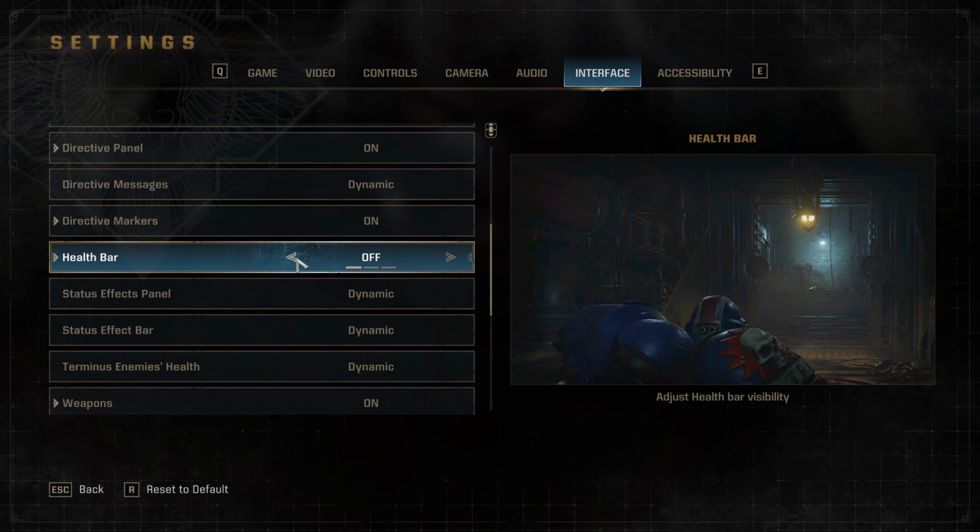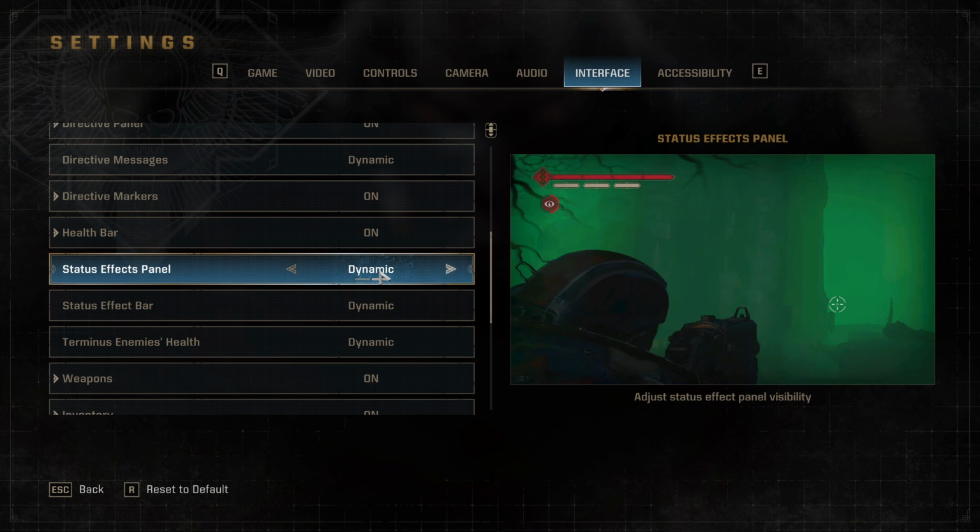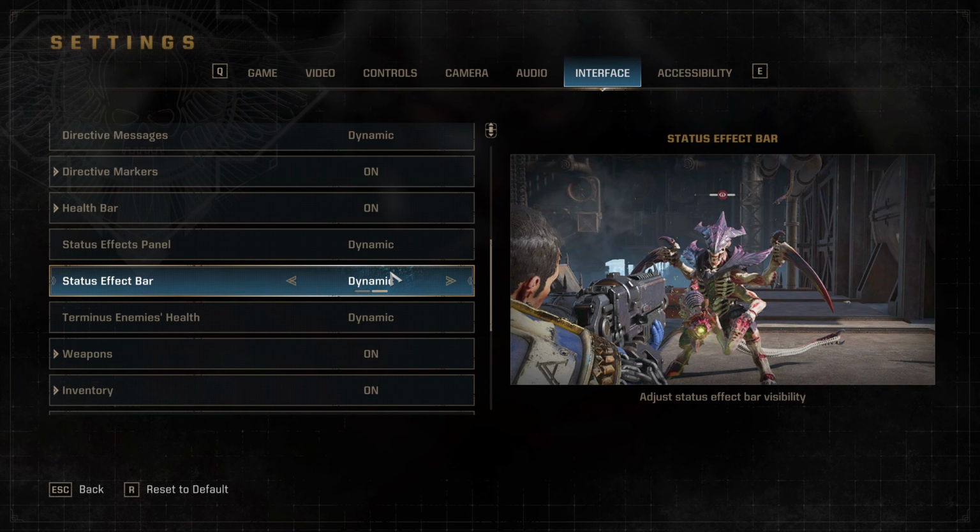As for health bar, you can have dynamic, off, or on. I'm assuming as dynamic, it's only going to show if you've taken damage or while you're regenerating your armor, but I like to have that on at all times. Same with the status effect panel, you can have that off or on. As you can see here, this guy is covered in the green stuff, and you can see when it's about to wear off. Same with the status effect bar.